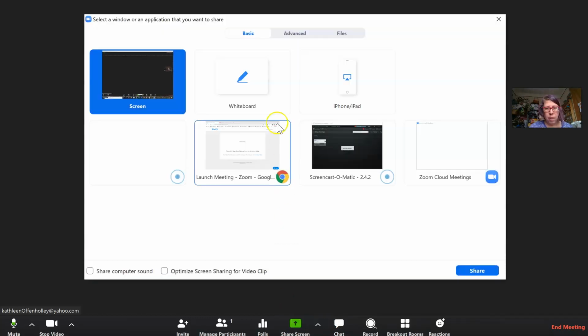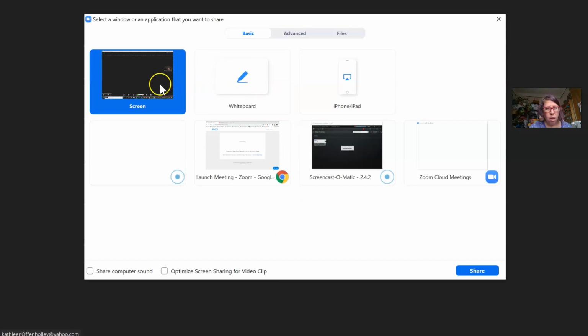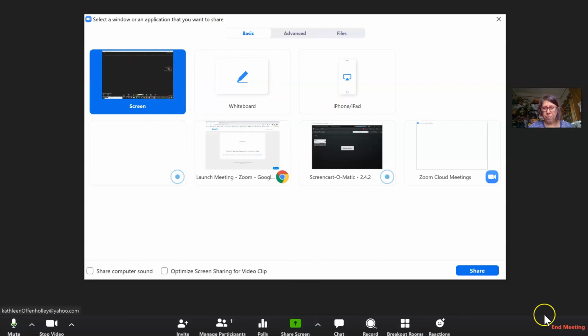For the share screen button, you click on the green share screen button and you can choose the whiteboard if you want to write on the whiteboard. You can choose to just share your own screen, in which case you can open a Word file and share the Word file with people. That's about all I'm going to show you in terms of buttons.